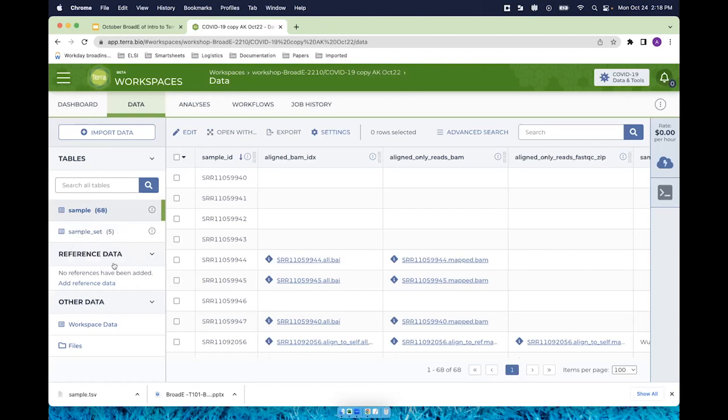So I'll just recap quickly the different sections that we have here. We have the tables section that essentially allows you to set up spreadsheet-like tables of data. We have the reference section that allows you to select pre-existing tables for common genomic references like HG38. And when you select a reference, the table will hold files like FASTA files, index files.